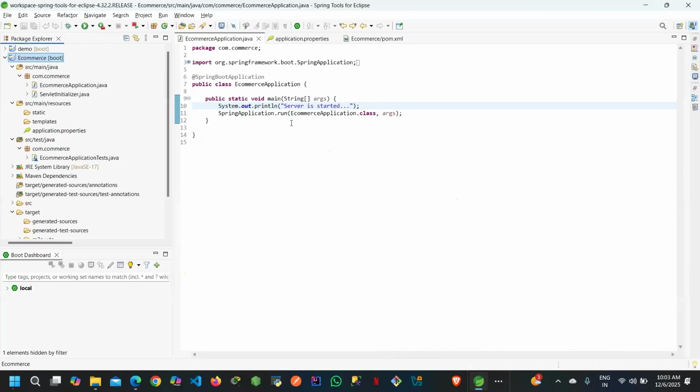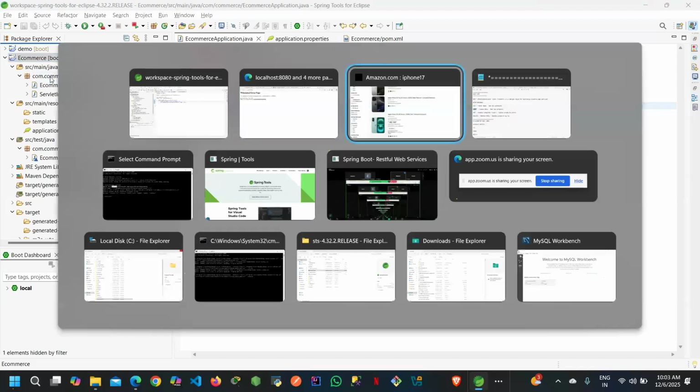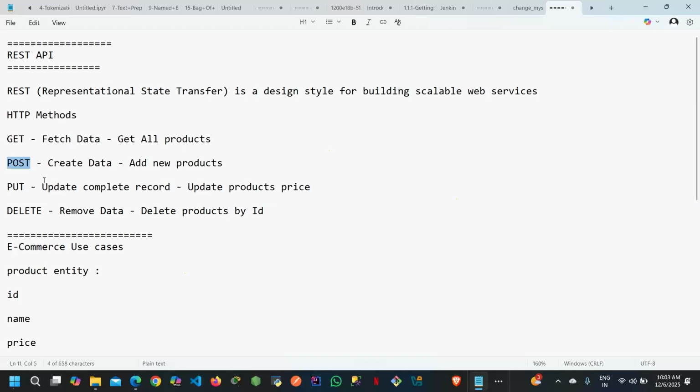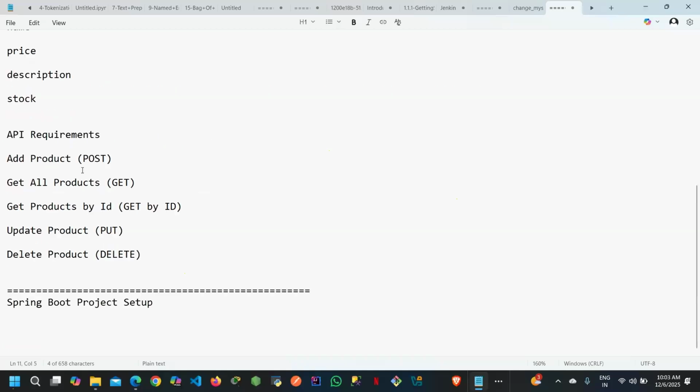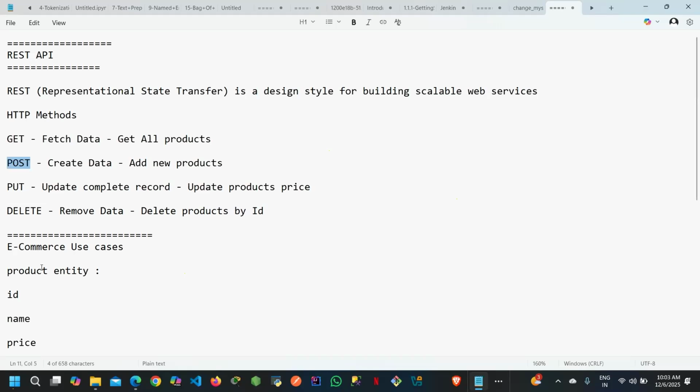Okay, guys, so this is the overview of our Spring Boot. Now let me show you what we need to add for our application that we discussed already. We need to add, first of all, the product entity, right? For this we need to create one more package. We already have one package.